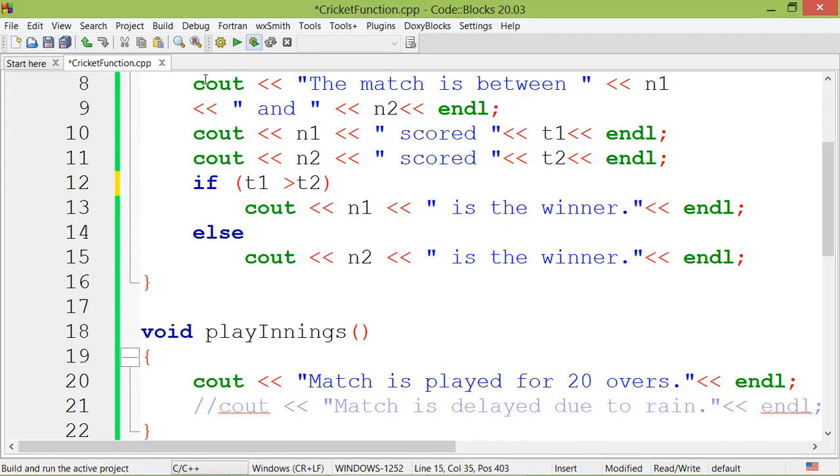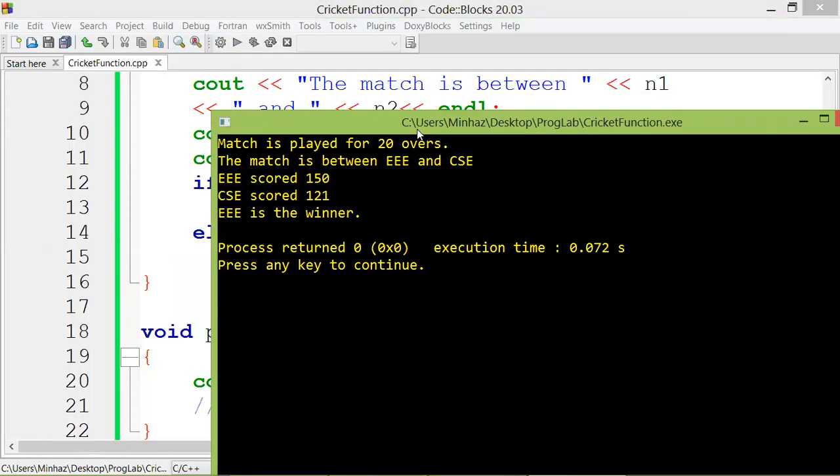So now n1 is the winner or n2 is the winner. Now just play the match again. Tripoli scored 150, CSC scored 121. So N1 is the winner, we understand. N1 is Tripoli, so Tripoli is the winner.